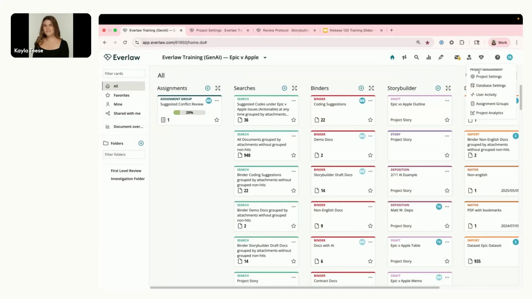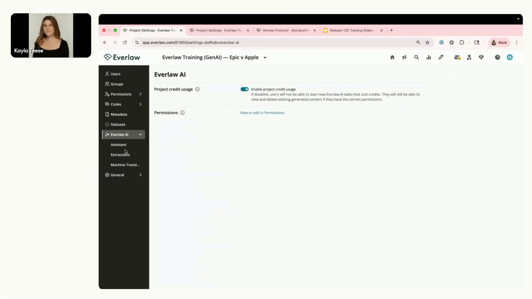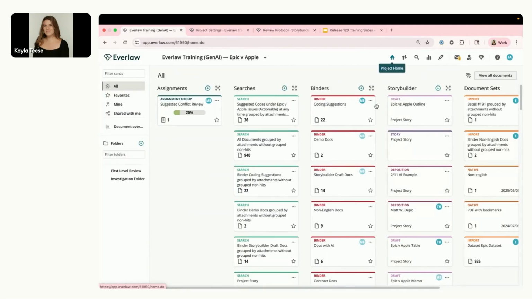So first, let's go to the extractions page that we've created. All right, so from here, project admins can view, create, edit, and hide extraction fields. So all of that is available here. If you want to add a new field, if you want to remove the visibility of one of your fields, or if you would like to edit one, you can click this pencil icon right here.